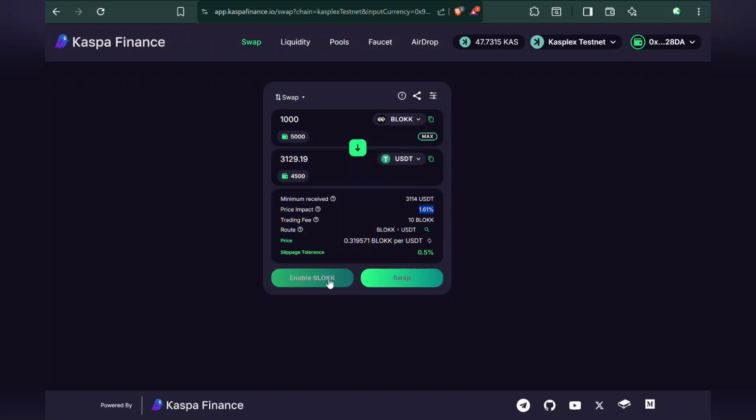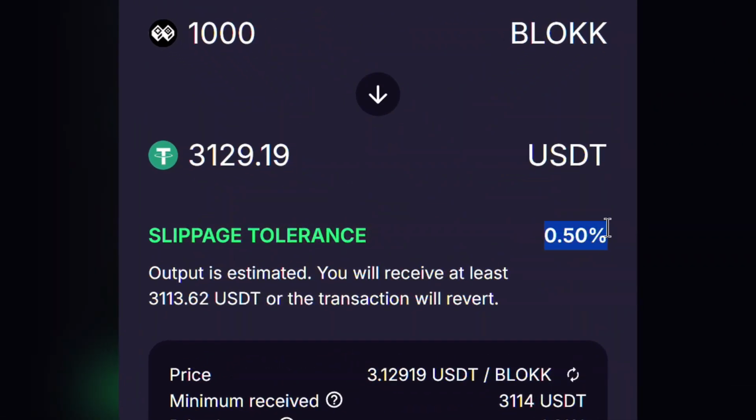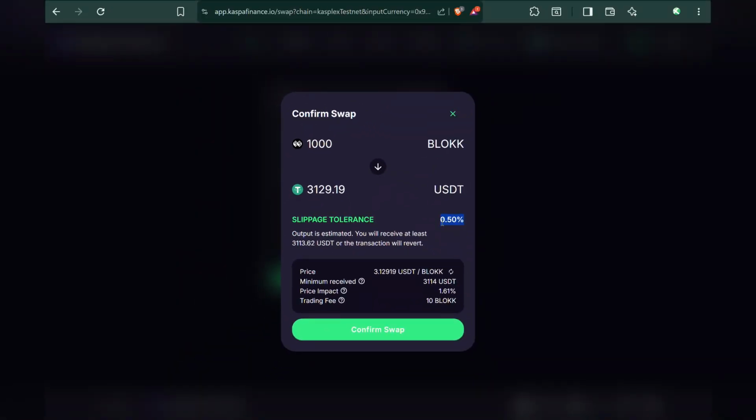First, to get swapping, we have to enable block, since that's what we're spending. Confirm on the transaction pop-up. Great, now we're ready to swap. Click on the swap button and review your transaction. Slippage tolerance here is 0.5%, which can also be adjusted as well.